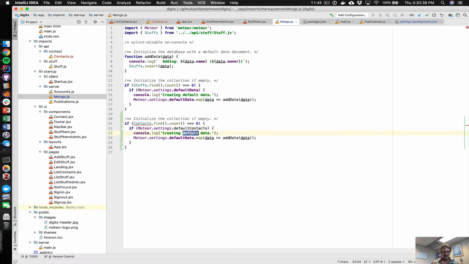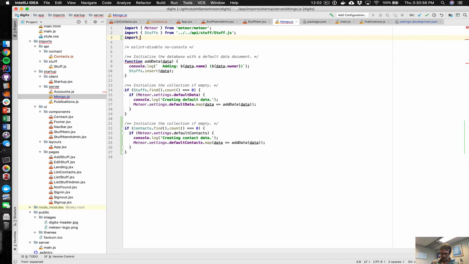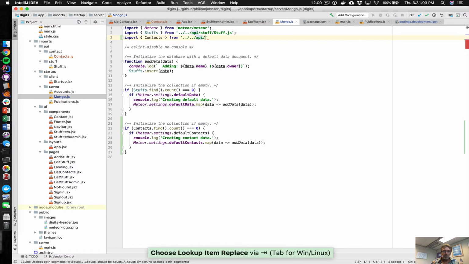So we'll create contact data, and we'll map over default contacts. Okay, and then it doesn't know about contacts, so we can do an import contacts from, and the nice thing about using this relative path stuff is that IntelliJ can actually do completion on that, which is kind of nice.